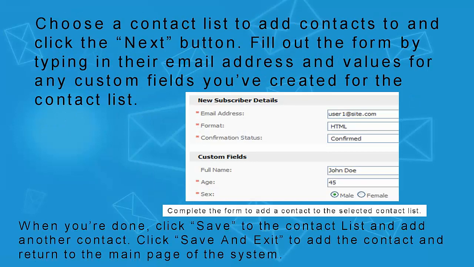Choose a contact list to add contacts to and click the Next button. Fill out the form by typing in their email address and values for any custom fields you've created for the contact list. Complete the form to add a contact to the selected contact list. When you're done, click Save to add the contact and add another contact. Click Save and Exit to add the contact and return to the main page of the system.